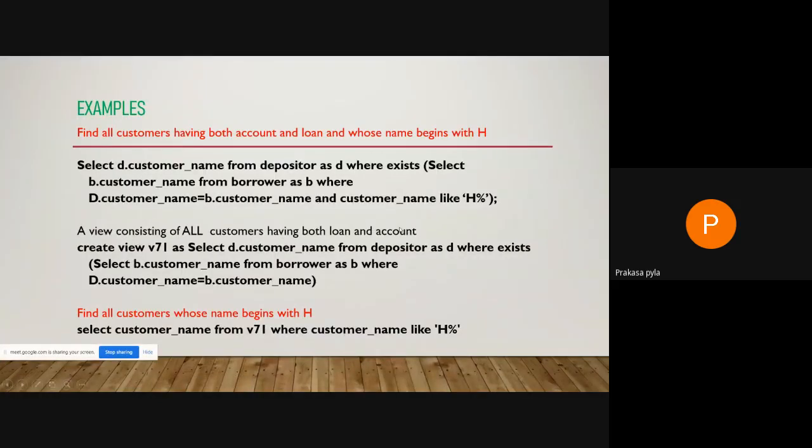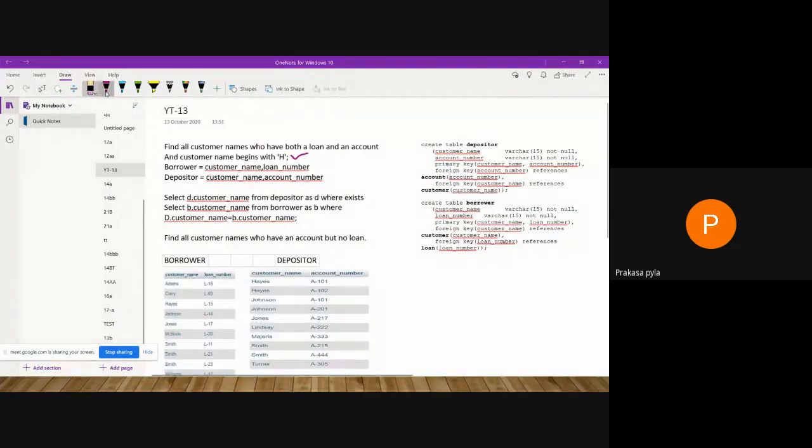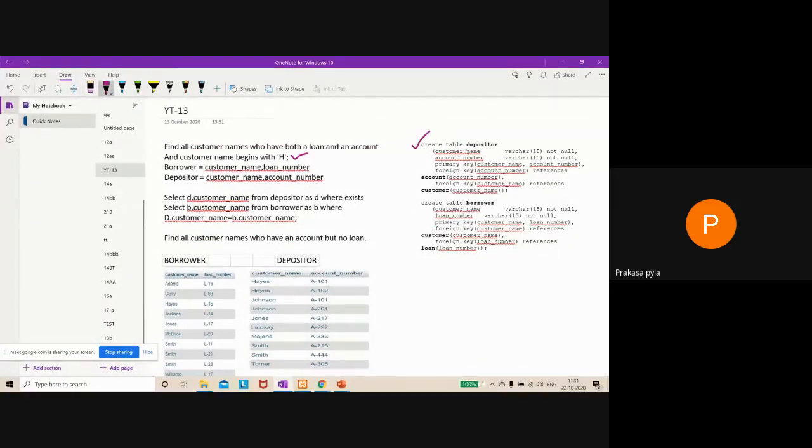So you can take one more query like this. I just want to find out all the customers having both an account and a loan whose name begins with H. In order to understand this, let us have a look here. We have two tables: depositor consists of account number and customer name; borrower consists of loan number and customer name. So I want to find out the records from both the tables, borrower and depositor, customers who have both a loan and an account.